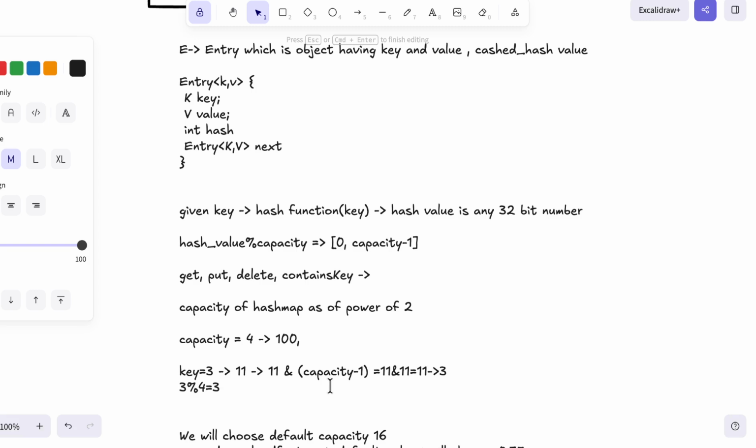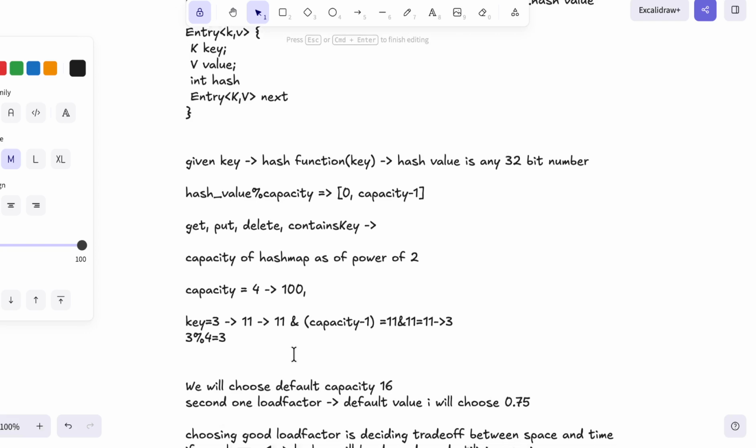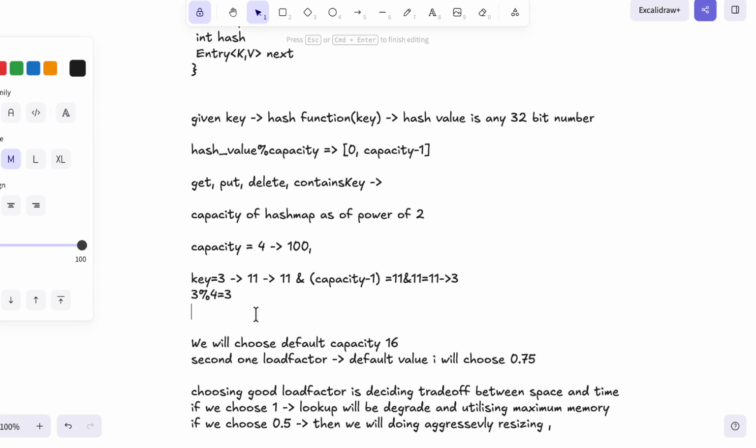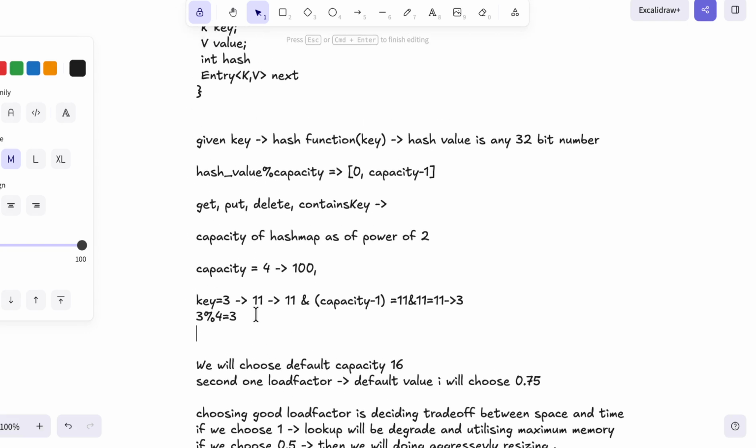And why is bitwise AND faster? Because it takes a single CPU instruction. So that is why it is faster. As I said, I will follow most of the concepts and approach of the Java internal HashMap.